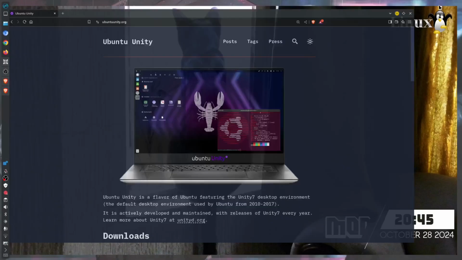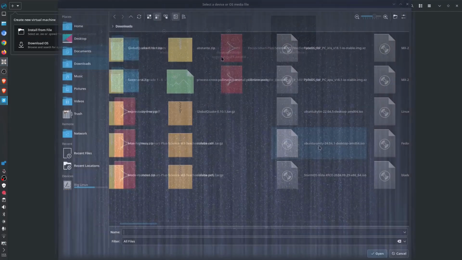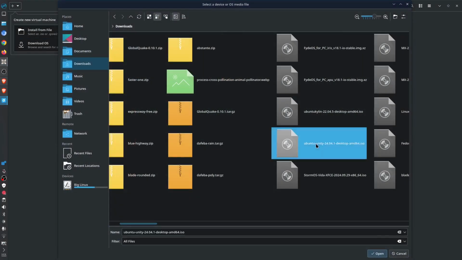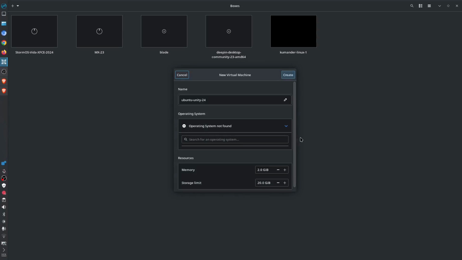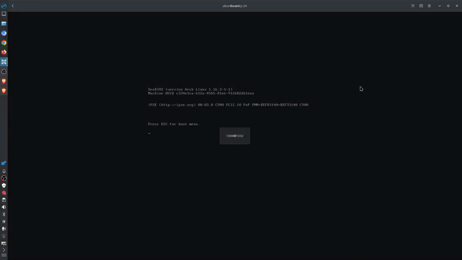Okay, let's minimize this one and let's go to our Boxes right here. Let's try to install. So I could click and then open. Don't mind my other OS, which I'm testing at this moment too. Of course, let's put about 8 gigabytes of random access memory, and I'll give it maybe 50 gigabytes of storage space, and then let's create the virtual machine.